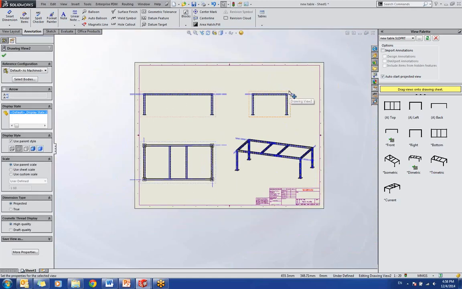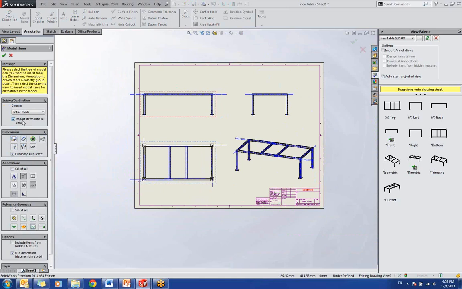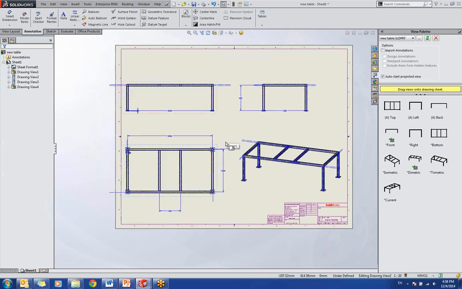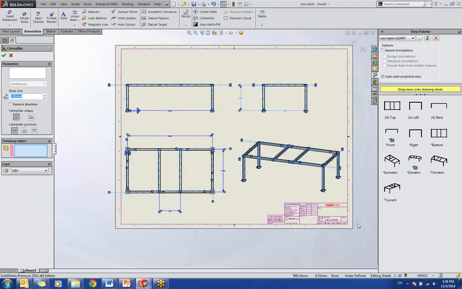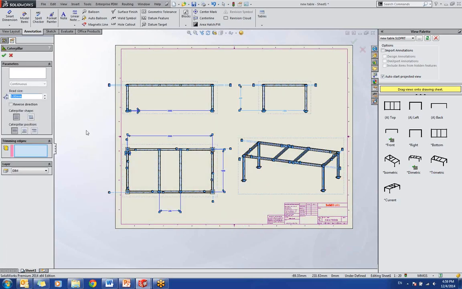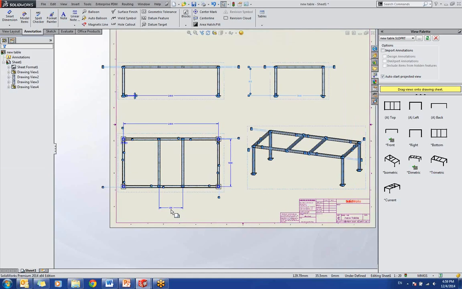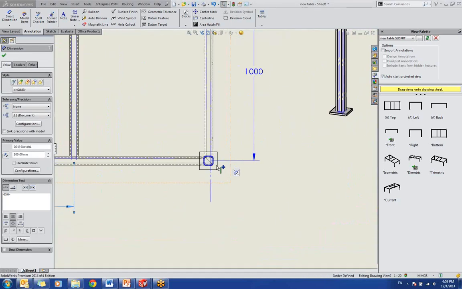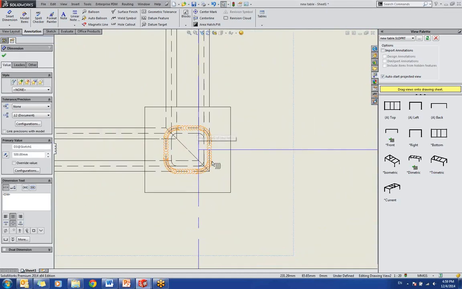Okay, the next step is I want to insert the dimensions into it. So now I insert dimensions to all of the views. All the dimensions come up. Wow. I select them and then allow the software to arrange them well. I will see here the weld symbol will also come up.